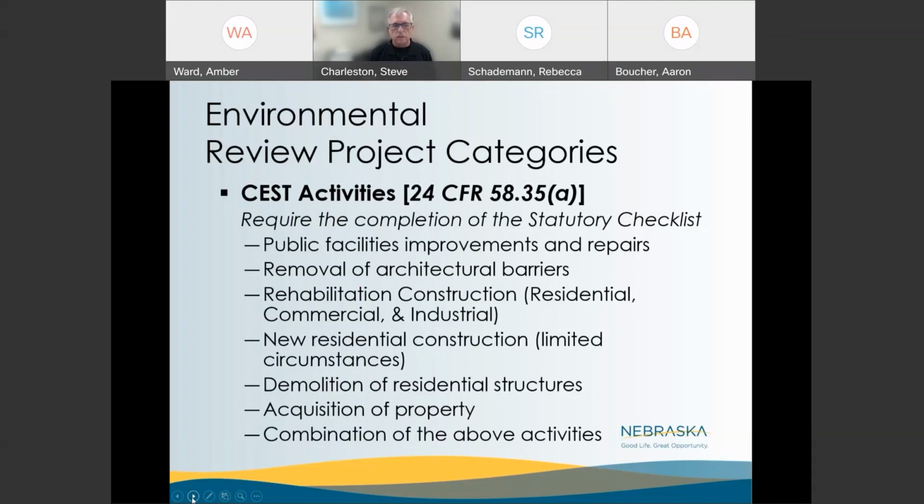If it's new built, brand new community center, daycare center, it's going to be an EA. If it's on undeveloped land, if it's a renovation, it may be CEST or it may be EA. So you want to make sure you look at some of those stipulations. Any comments on that, Aaron, from your experiences?